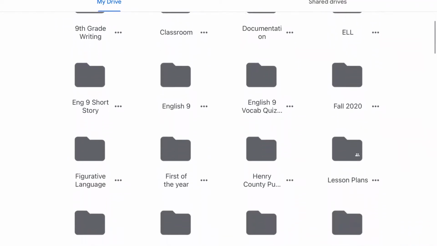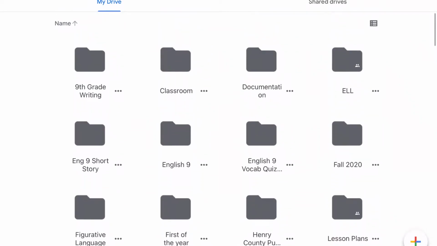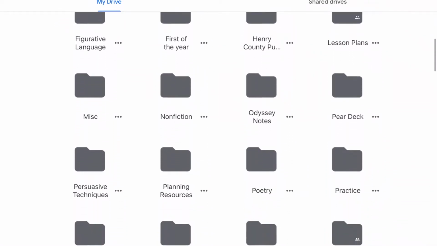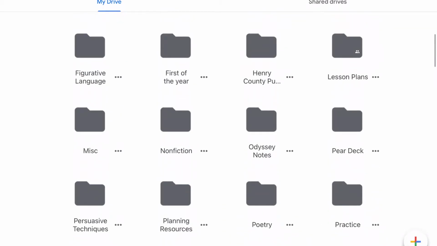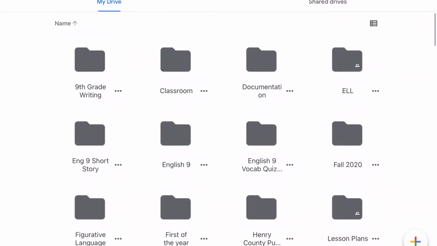And you can see here I've already got a lot of folders. Each folder has different documents depending on what the folder is called. So I have a folder specifically for all of my notes and worksheets for 9th grade writing. That just helps me stay organized.